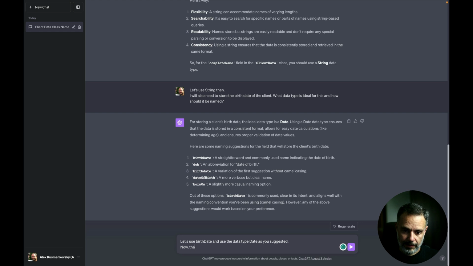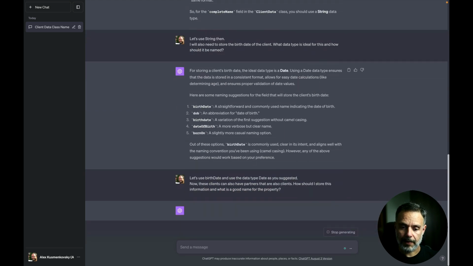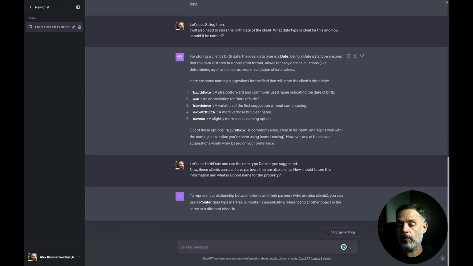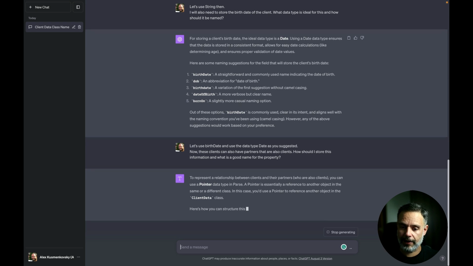Now, these clients can also have partners that are also clients. How should I store this information, and what is a good name for the property? There are a few ways we can store this. We could use arrays, pointers, or relations. Let's see what the plugin thinks is best.